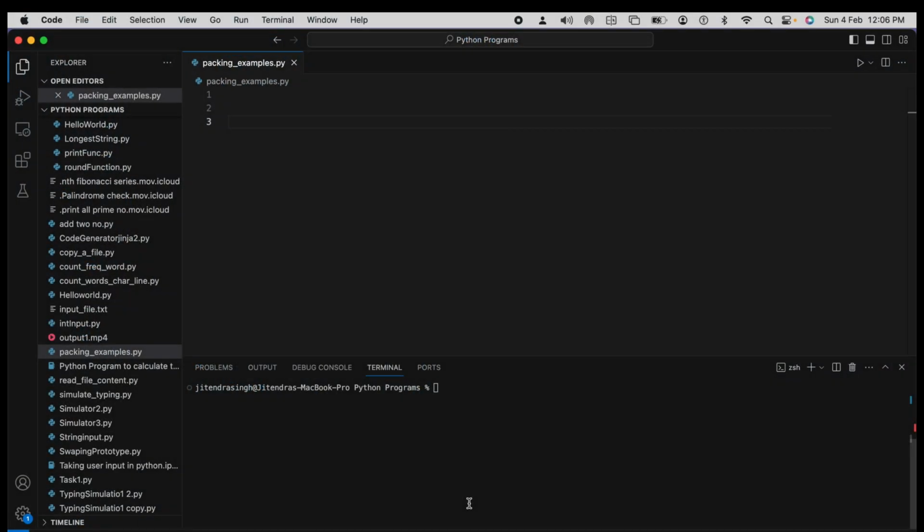Another lesson on Python hands-on. In today's lesson we are going to learn one important concept, and that is called packing. Packing in Python is a very important concept when we are doing some intermediate level programming, or if you want to explore more advanced concepts.